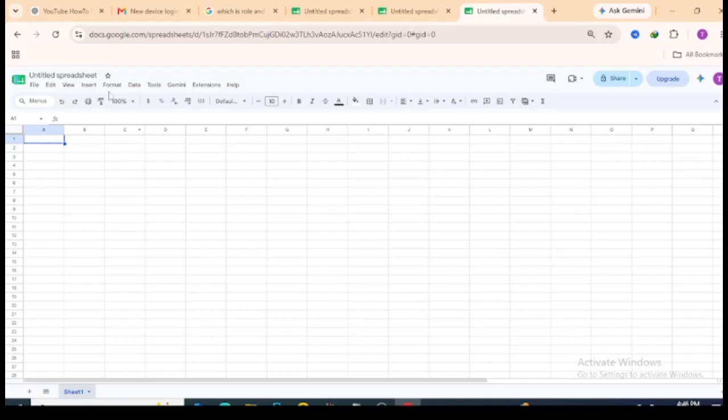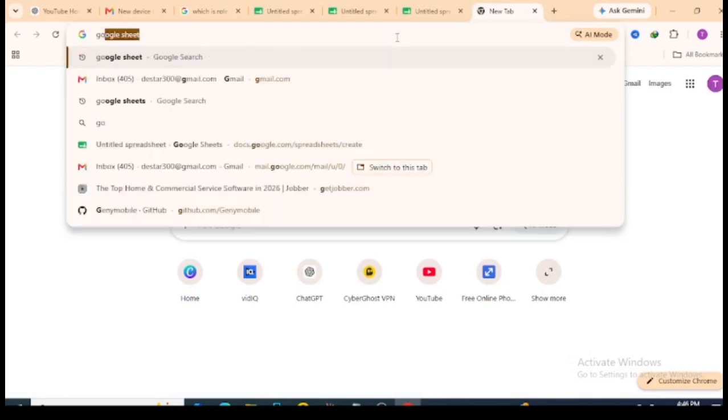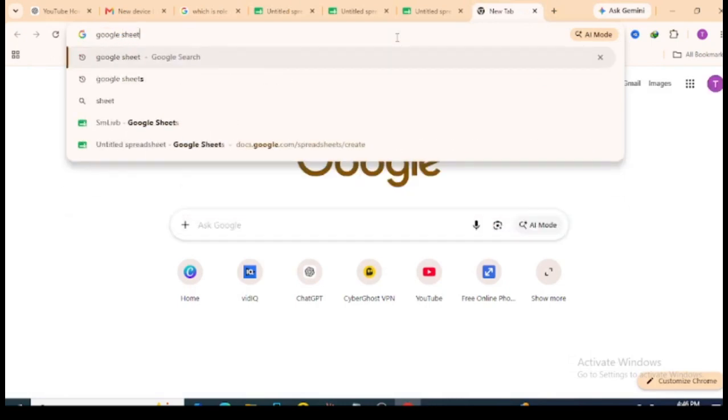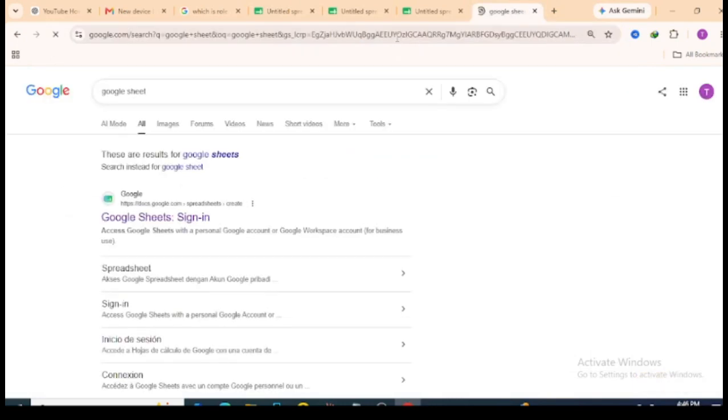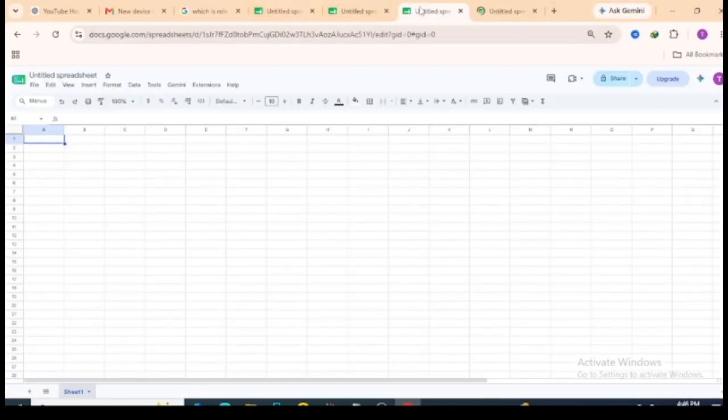Okay, so I'm using Google Sheets. In case you don't know how to open it, open a tab on your browser and type in Google Sheets. As long as you have a Google account, it should work. Just sign in. It's very simple. Let me explain what I mean.